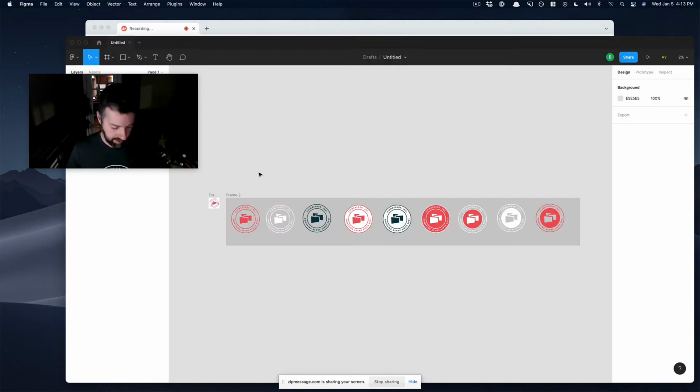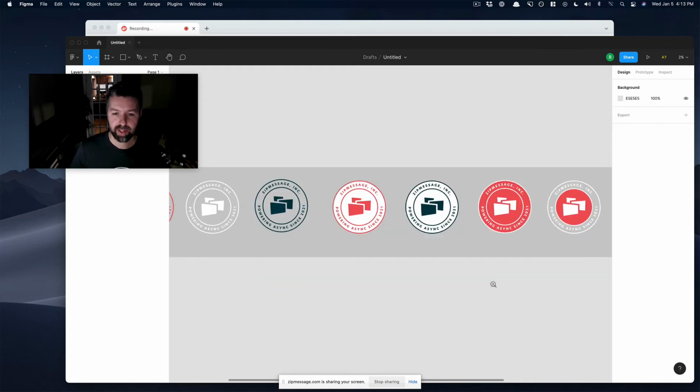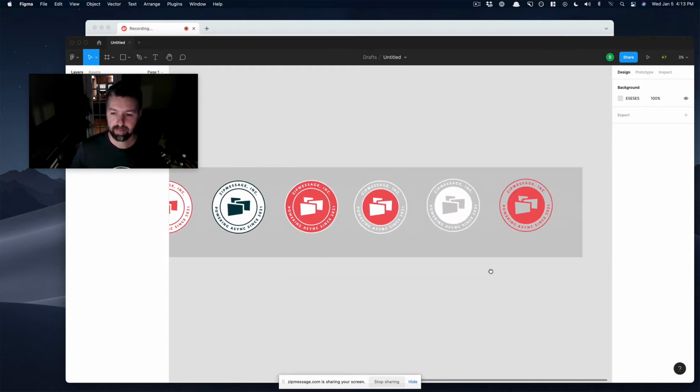Hey guys, here are the logo designs for the t-shirts that we're ordering for this year. Take a look.